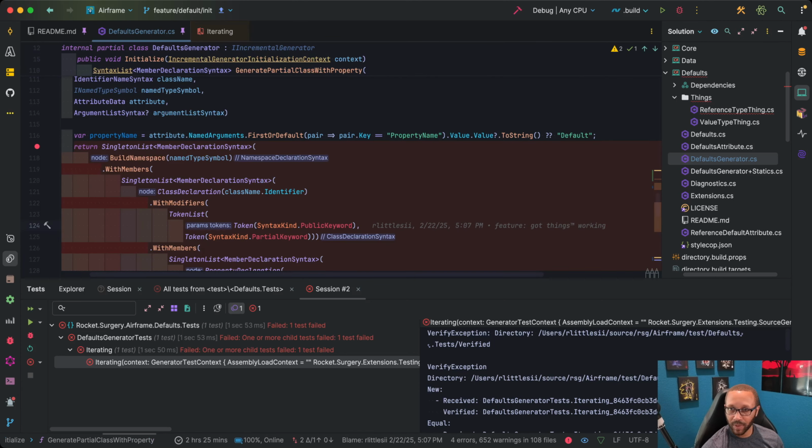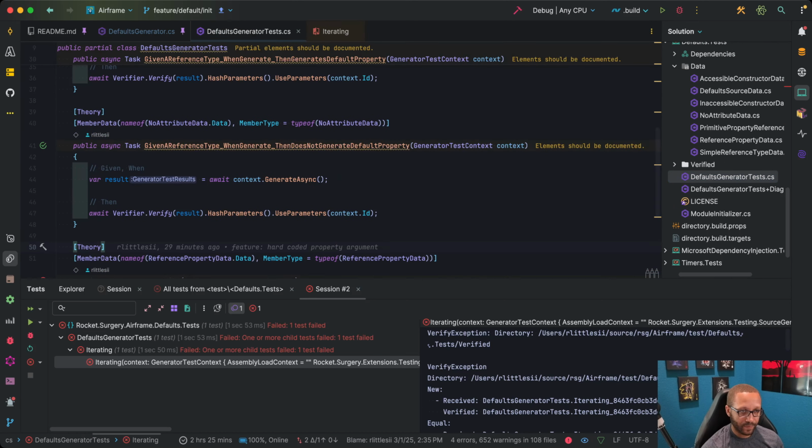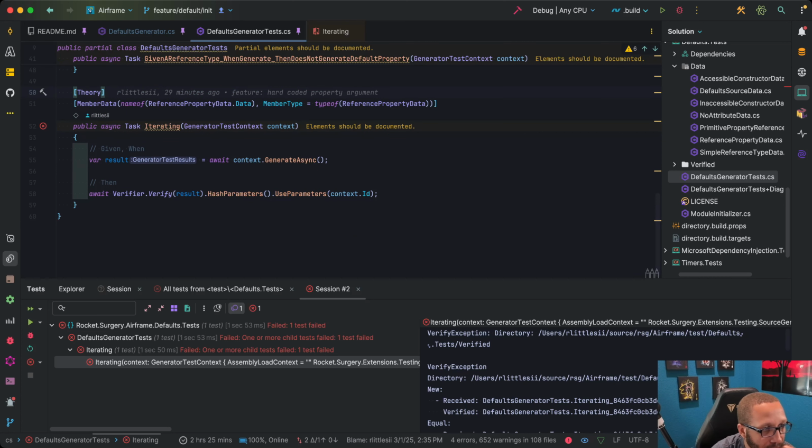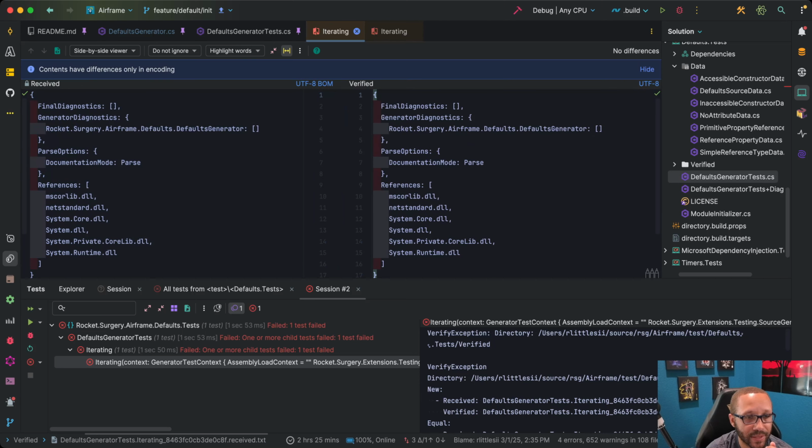Okay, what am I missing? Iterating, it's got a theory, it's got all the stuff. Let me compare. Oh, it's two things, that's why. So yes, let's accept that. Verify that. And then this is the same thing we just did.